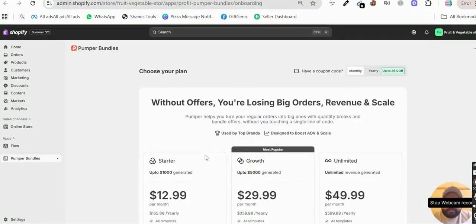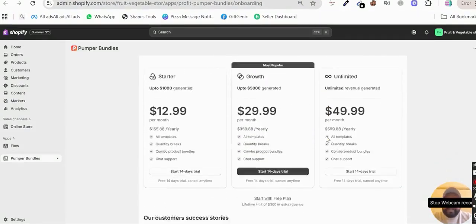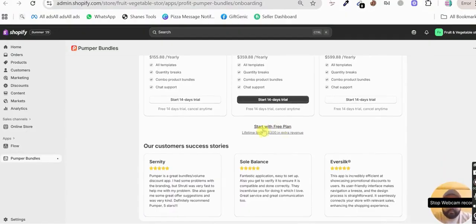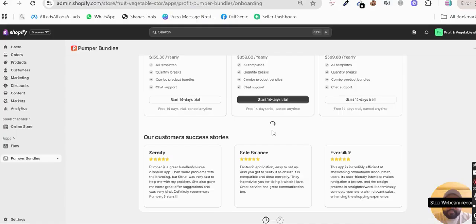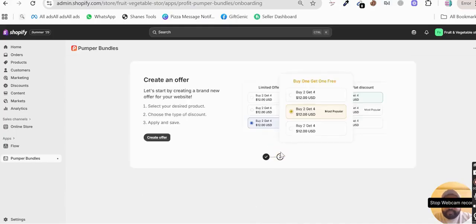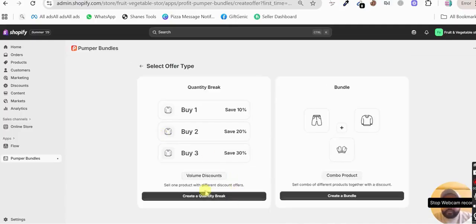Like here we are selling a CC cream. So we are saying that if you buy two CC creams together, you will get a 20% discount. And this combo is where we are selling a foundation with CC cream. So if you buy both CC cream and foundation, you will get a 20% discount. Now let's see how we put this quantity break offer on our product page.